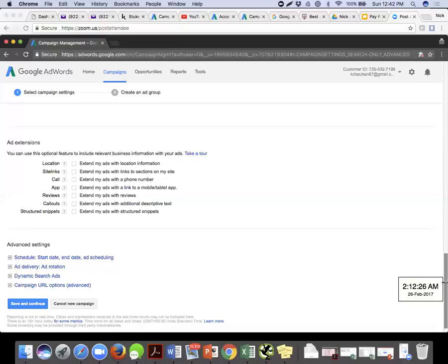Now these ad extensions are of different types. The major, I would say, renowned or common ad extensions which you must have seen would be there on your mobile phones. When you go on your mobile phones and search for something, you must have seen that call button. Have you seen the call button?